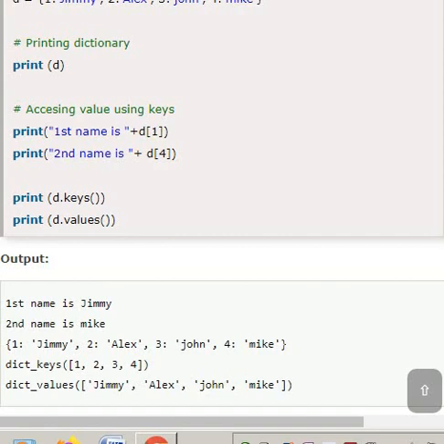And d.keys, look at the inbuilt function keys, d.keys and d.values. The keys are separated and the values are separated. You just try to observe the inbuilt functions one by one in the sessions. So far we just practiced type, id, and keys, values. These keys and values are only for dictionaries.